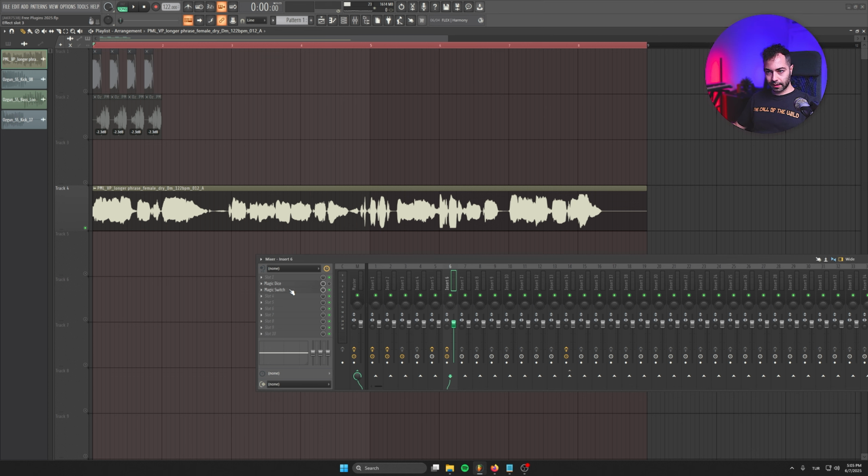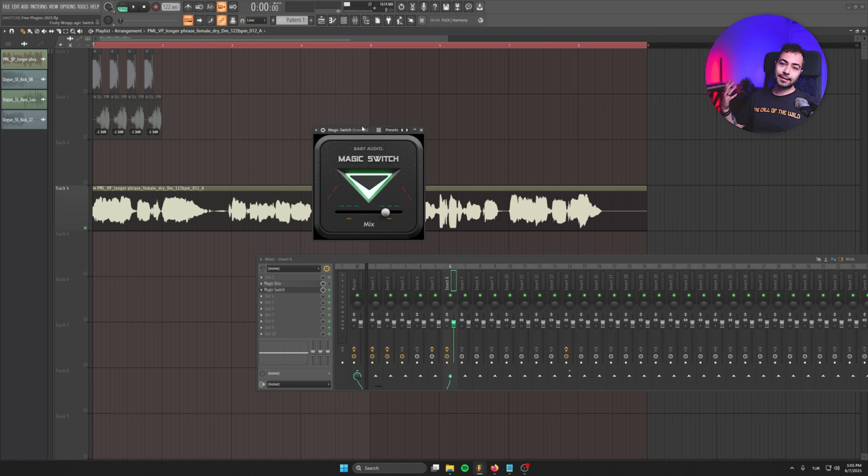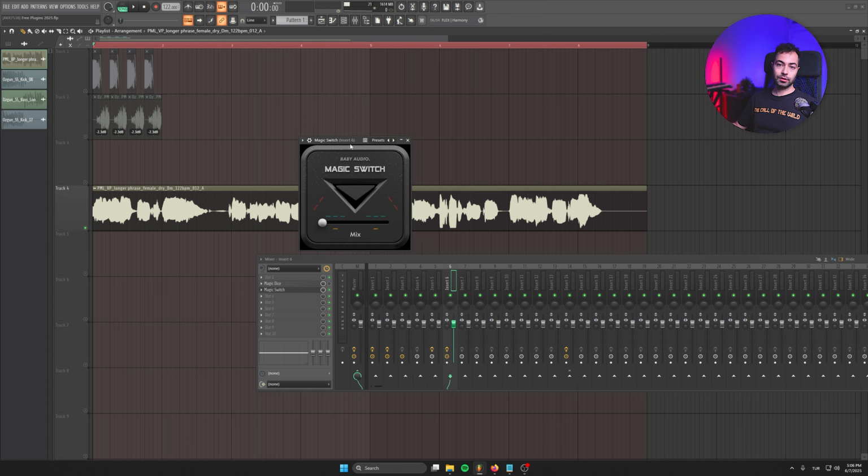The first one was this one, Magic Switch. This plugin is a chorus plugin and it's just doing the chorus effect, similar to doubler, but I think the algorithm of the chorus is a little bit different. It's a straightforward plugin because it only has one knob, turn on and off, and a dry wet knob. So let me show how it sounds.